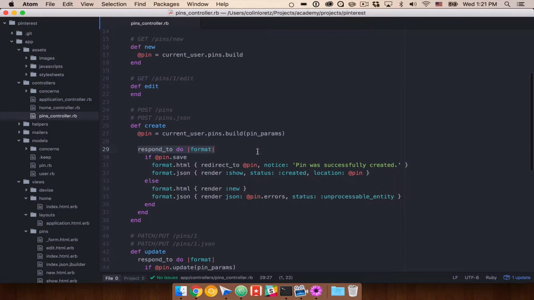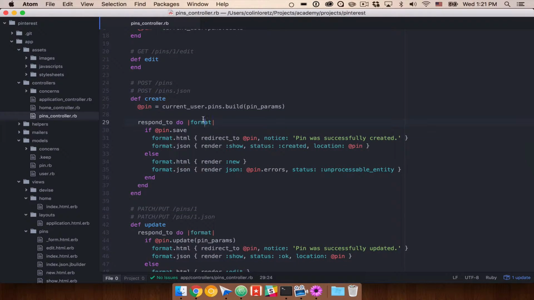This respond_to we're going to take a look at a little bit later, but essentially it's saying that if we're viewing this in the website, do this format. If we're viewing this with a .json extension, do this format. So this allows us to respond a little bit differently and respond with different data as well. So just pay attention to this part here. If we save the pin, send them to the pin. If it doesn't happen, we're just going to re-render our new page so that we can show some errors and hopefully give them a chance to fix it.